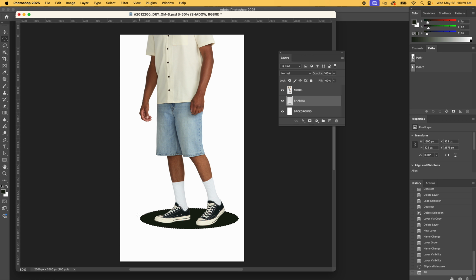And I don't want this selected. See how I have the selection still because I drew that selection. So I'm going to go to Select and hit Deselect. Now I don't have it selected anymore. That's important, you'll see in a second, because I want to blur the whole layer, not just what's inside of that shadow.